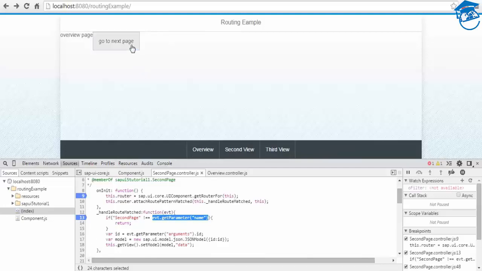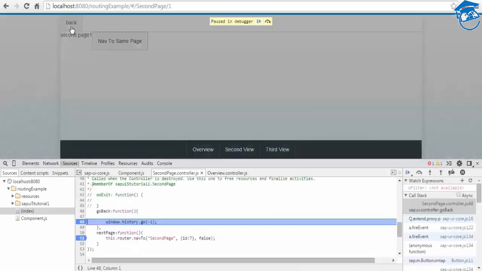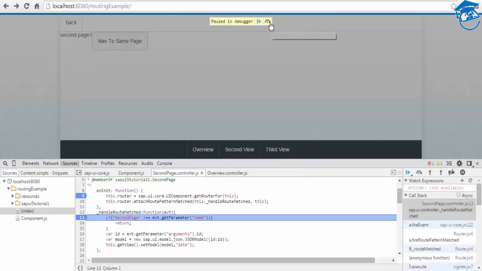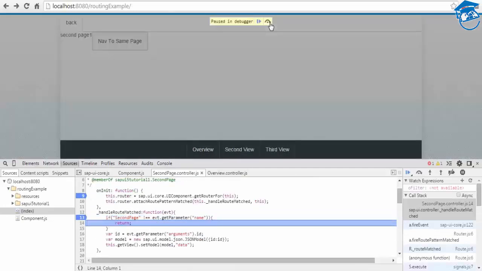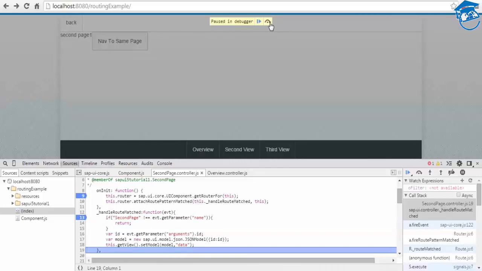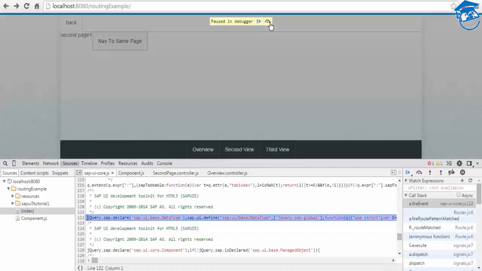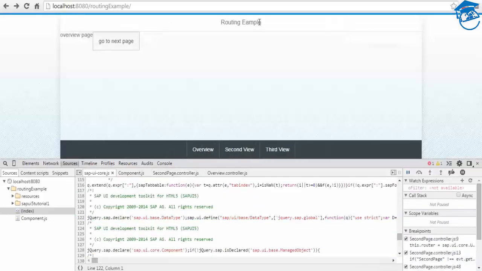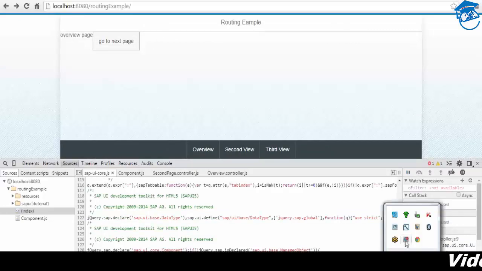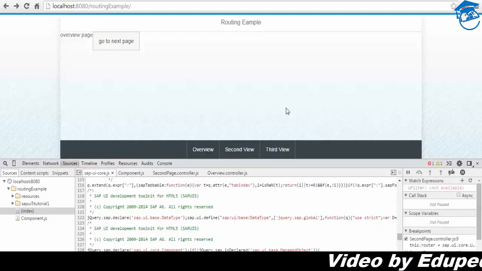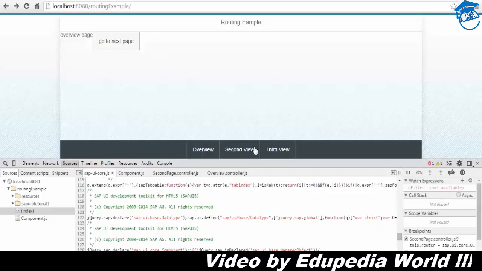If you see, go to next page and save done, and when you go back, that time when I want to navigate, 13th line it is, then it will go to 14, and it will come out of the function. That's it. So it will go to 19th line, and it will exit the view. This is how the routing is done.